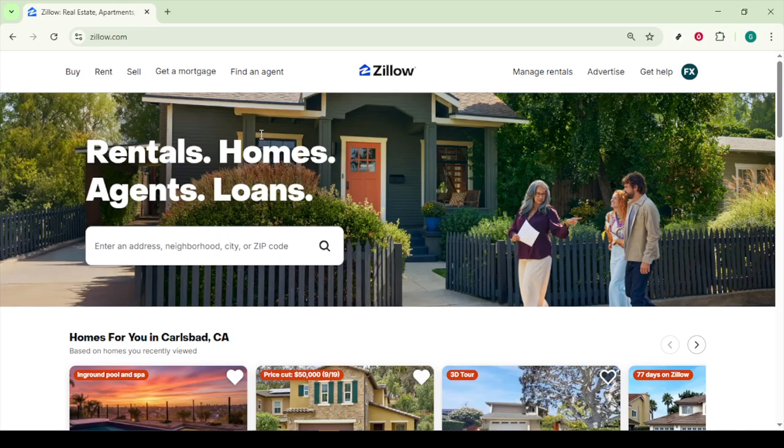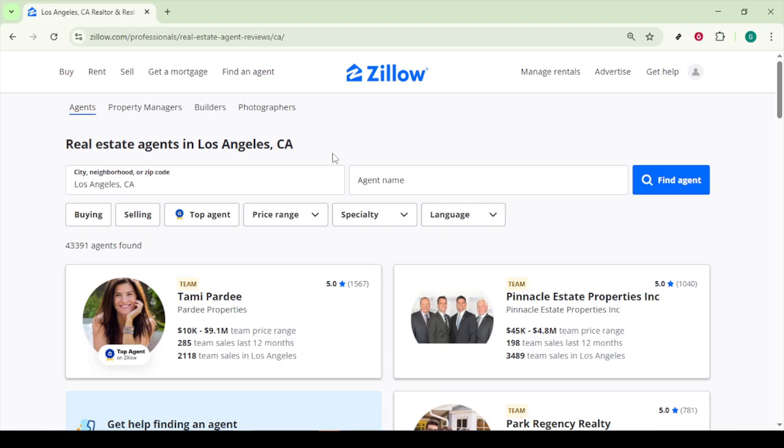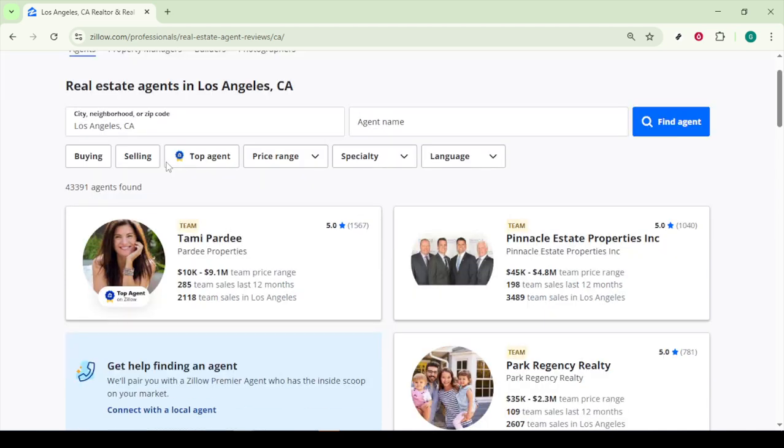Next, you're going to want to find the Find an Agent section. From the menu bar at the top of the page, click on this option. This will take you to a dedicated section where you can look for real estate agents based on several criteria. On this page, you'll see an option to search for listing agents, typically toward the top or clearly marked so you can start your search.